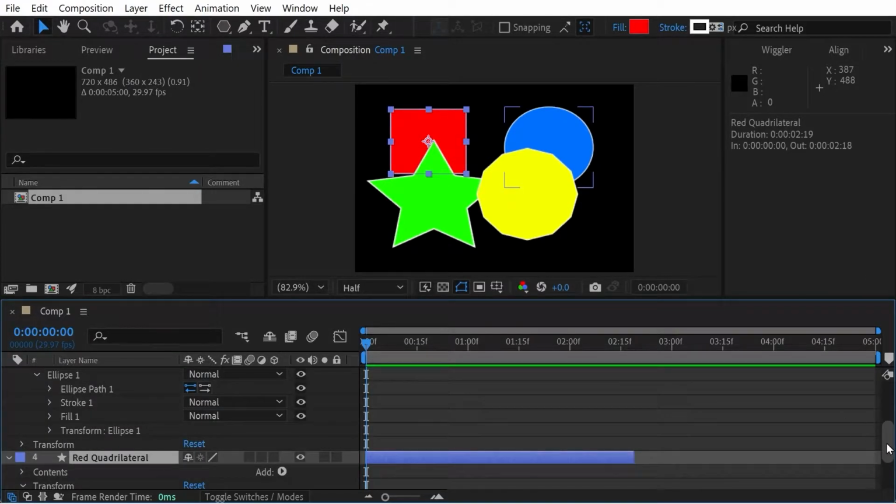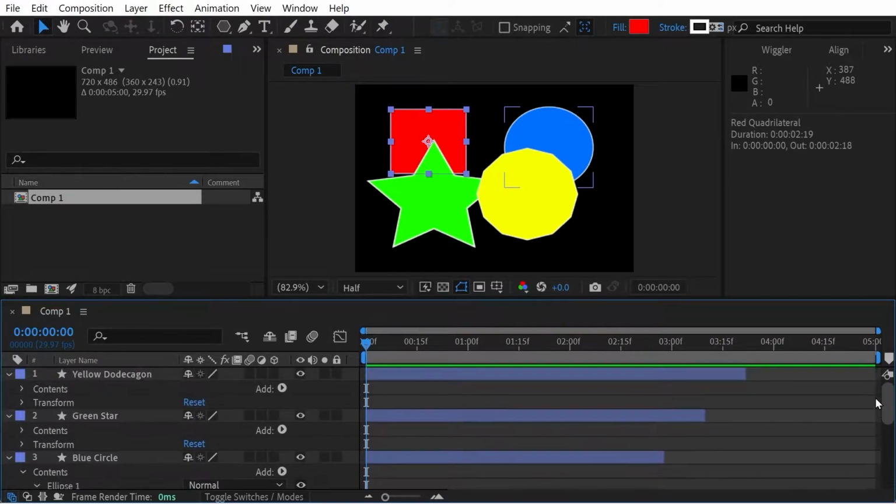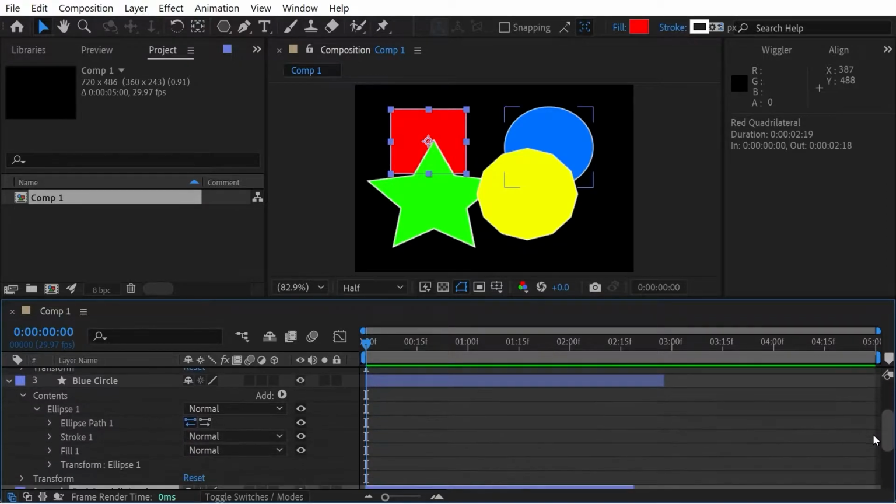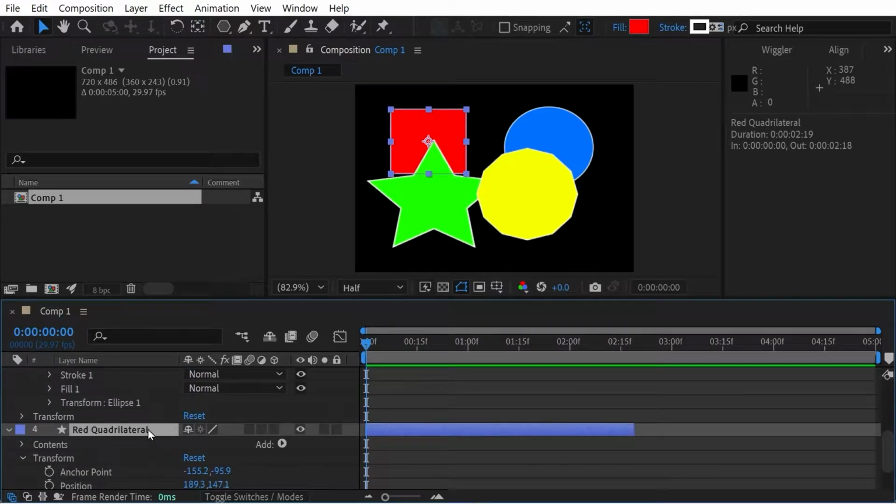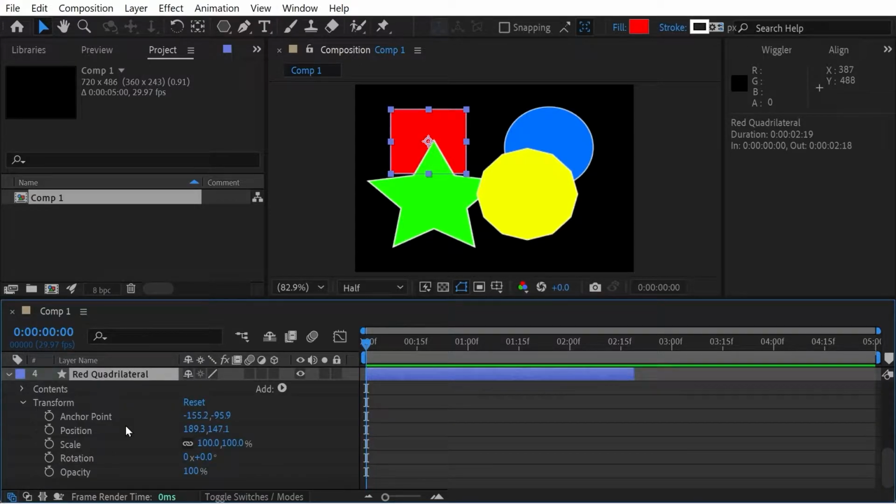Okay, so sometimes you're going to have a bunch of different stuff open, and it may be convenient just to focus on a single layer. So we can select this red quadrilateral layer and press X. And what that's going to do is put that to the top, and then we'll be able to see all the information with regards to that.